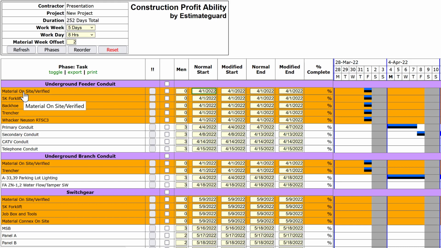The orange rows are what I call action items, so I want to make sure that my material is verified before they start this series of tasks.